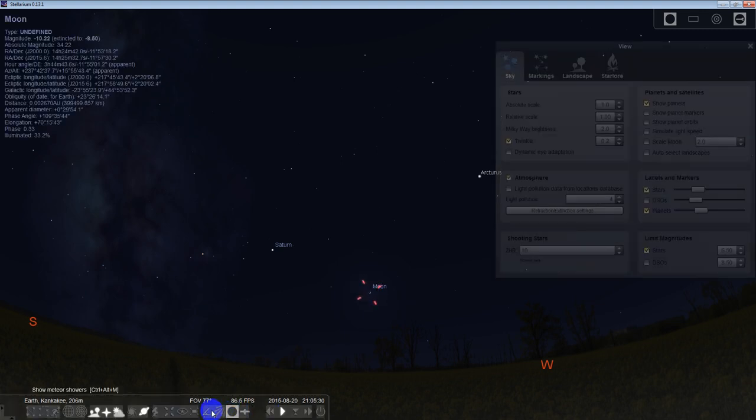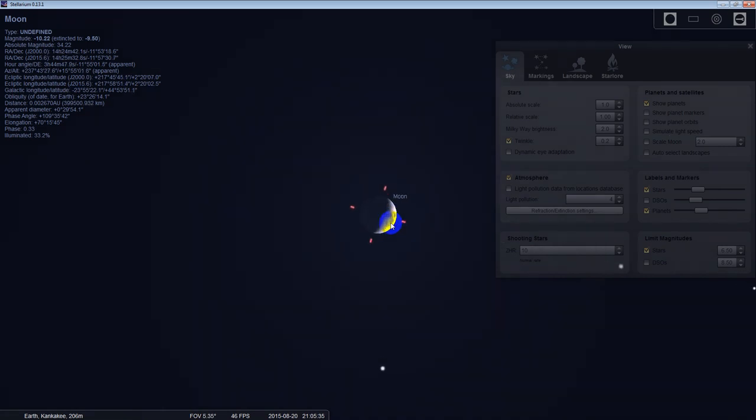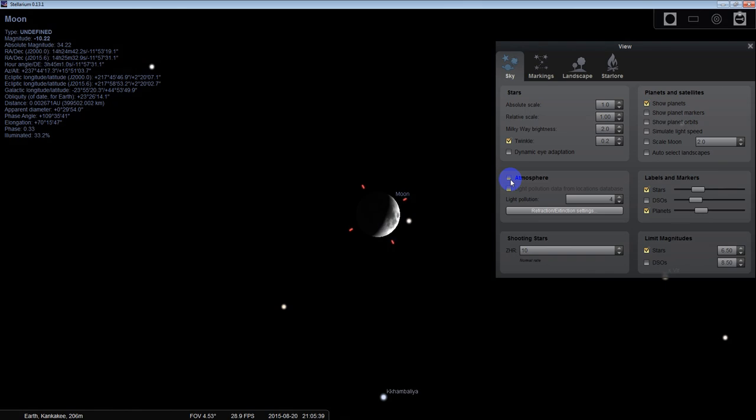We can go to the moon here, and I can give you an idea of what this does. It really helps you see what dimmer stars would do around a bright object. So for example, we've got the atmosphere. If we turn the atmosphere off, all of a sudden we can see, oh gosh, we've got this other bright star here, another star here, another star there. The dynamic eye adaptation doesn't change that.